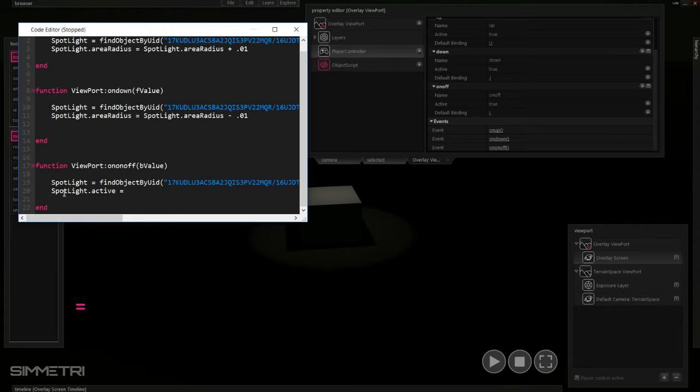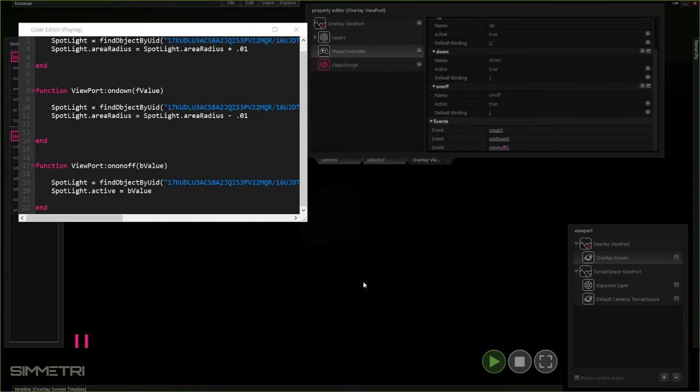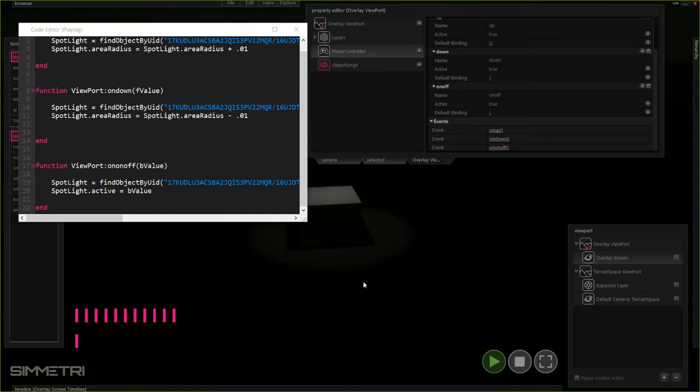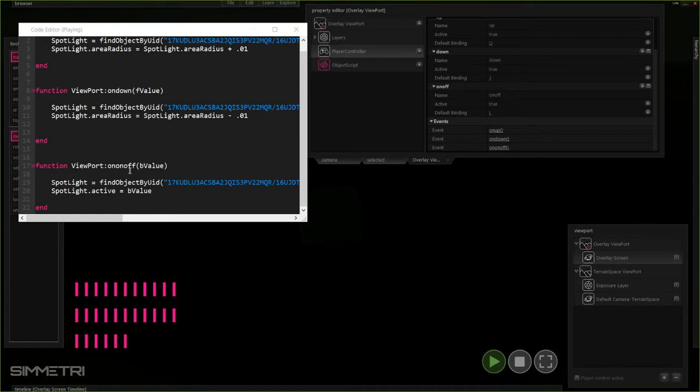You could do this two ways. You could make an if statement if the b value is true. You could basically say spotlight.active equals b value. So this would look one way, right? So spotlight.active equals false if the b value is false. Now, that's not going to quite look right. For example, if I press L, it turns off, and the last value it gets is this false value. Remember, on press, true, on release, false.